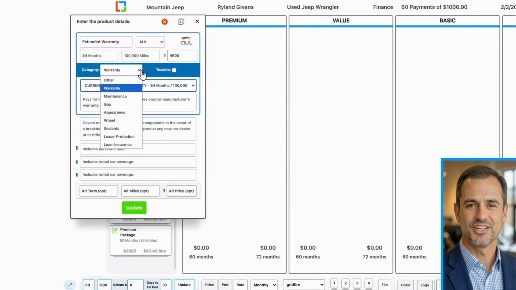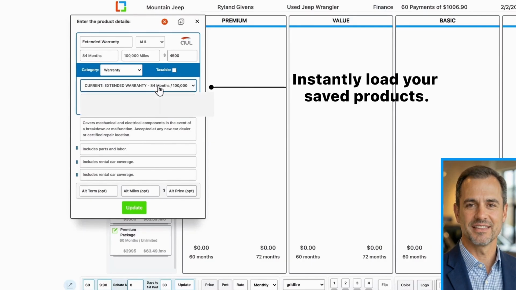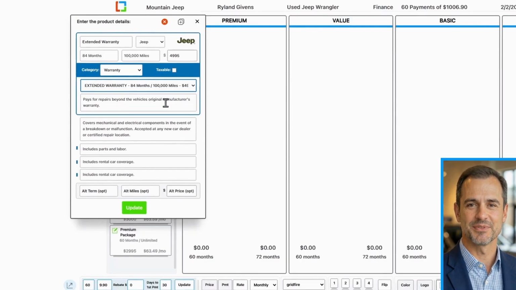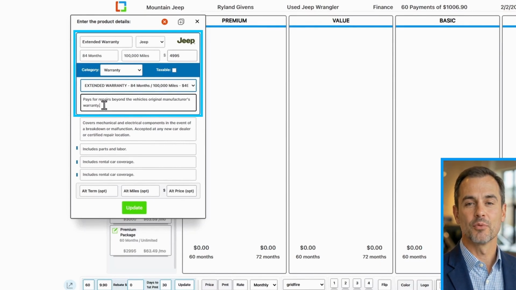Plus, a cool new feature is that you can select a pre-saved product that you have stored in your account. And finally, enter just a short, clear description of the product. These first fields we just edited show up on both your digital and printed menus, so everything stays clean and easy for your customer to follow.